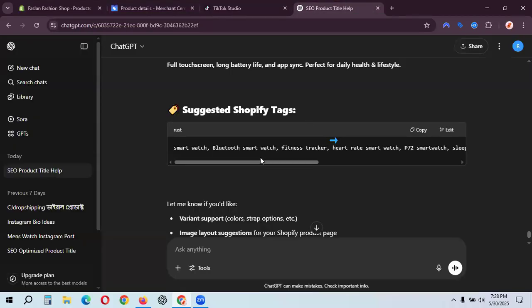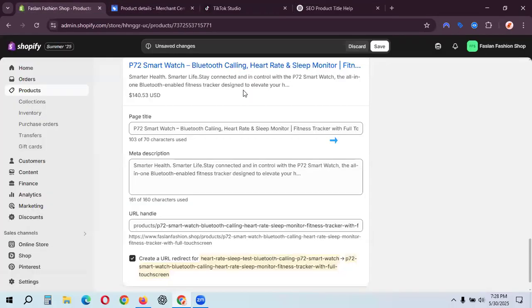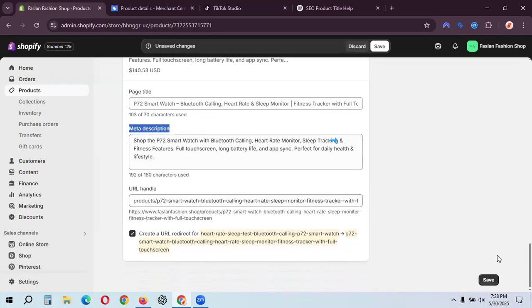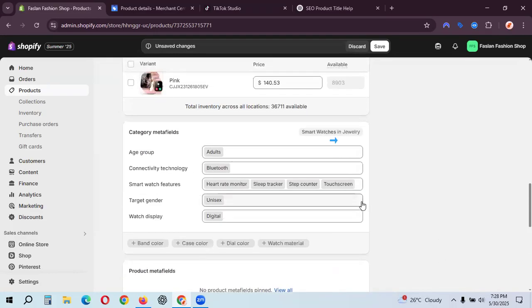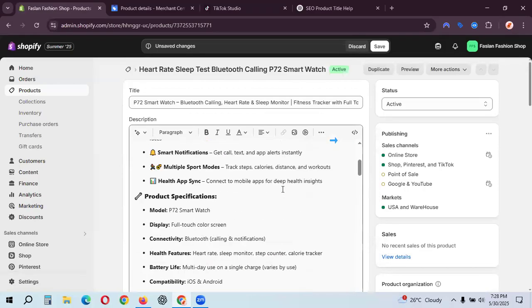Just go to my SEO ChatGPT, then shop P27 for this. Just click this one, then follow this again. Okay, so shop this P700 smartwatch for this meta description. It's the most important for SEO and your website ranking and product ranking, everything. Okay, so everything is okay. I am going again to this one. You can see our website.